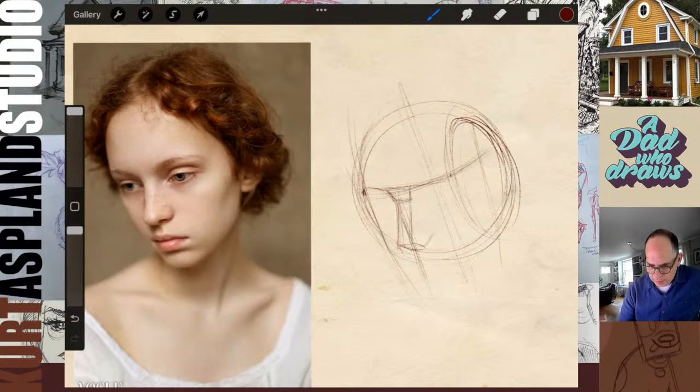And it's going back a little bit. Okay. You might have to adjust that a little bit later, but that should at least get us in the ballpark. Okay, let's get this chin in place now.